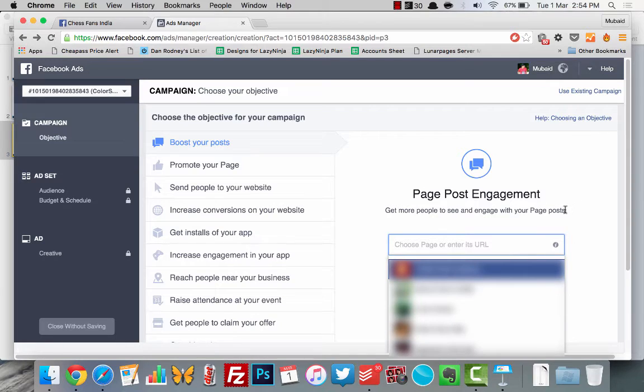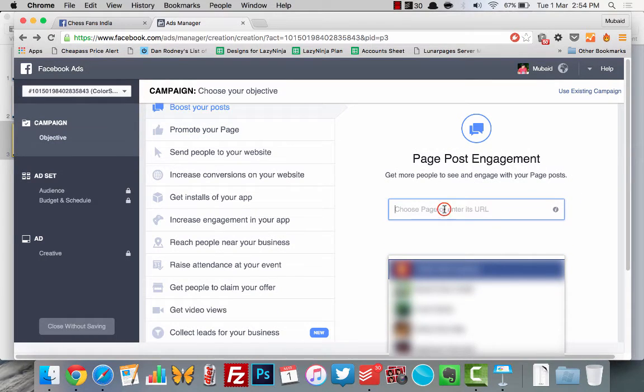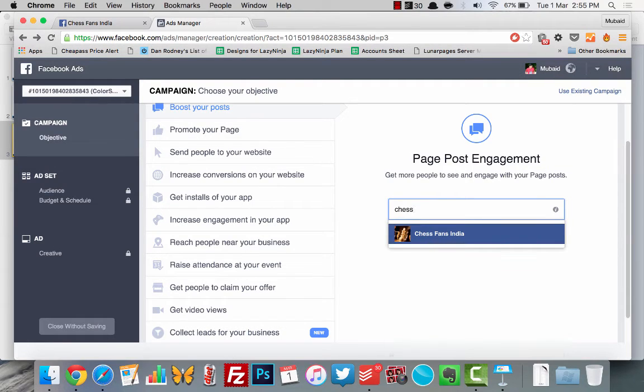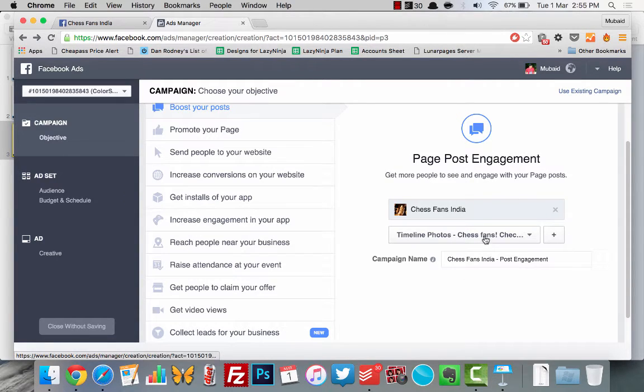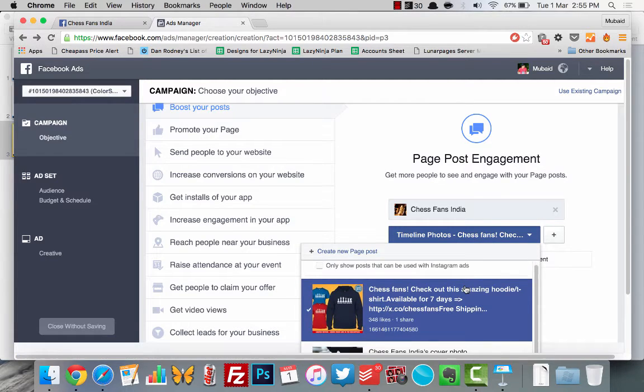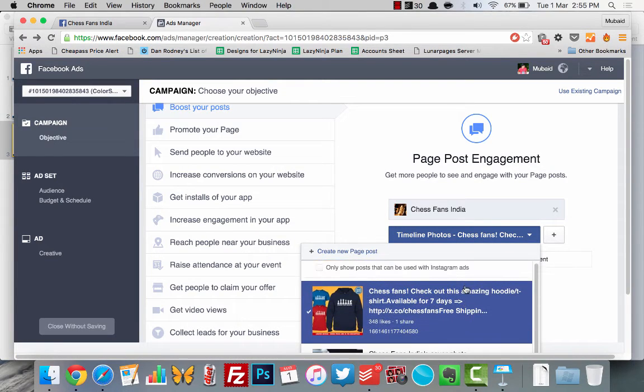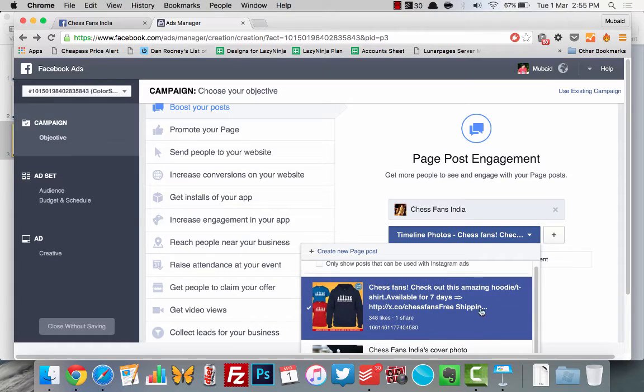Now once you click on that, Facebook asks you to choose a Facebook page. So you type your page name here. So I selected the page name. As soon as you do that, Facebook populates all the posts which you have done on that page.